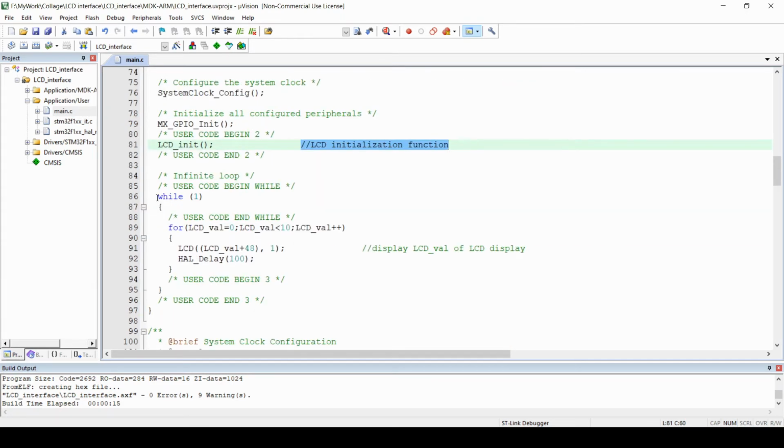In the while loop, I have written a small code which contains a for loop and 2 more functions. One is LCD and the second one is the delay function. In the for loop, we have initialized the LCD val equal to 0. Then we are checking whether the variable is below 10 or not. If it is below 10, then we are going to increment it by 1. Inside the for loop, we have written the LCD function in which we are passing 2 parameters. First one is the data and second one is the command. After the LCD function, we have written a small delay of 100 milliseconds.